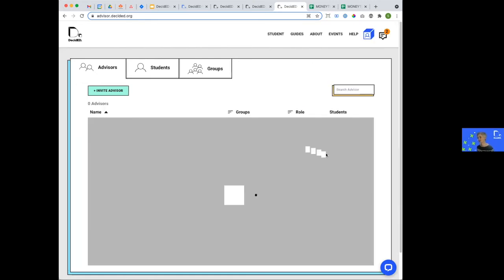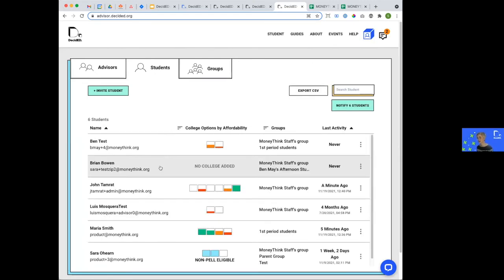I'm going to go into this organization because this organization already has a longer roster of students. What I want to show here is that there can be a few different profiles for students. So for instance, a student may not have added any colleges yet or searched for any schools as far as you can tell from their DecidED dashboard. On the other hand, a student may have added colleges and added letters. And the way you know they've done that is they have these boxes that have colored fill in them. And you can hover over each box to see the name of the college. If the college has a white box, that means they haven't uploaded a letter yet.